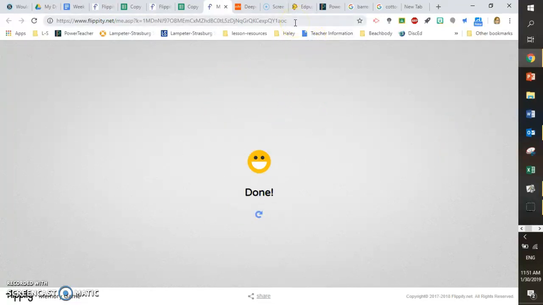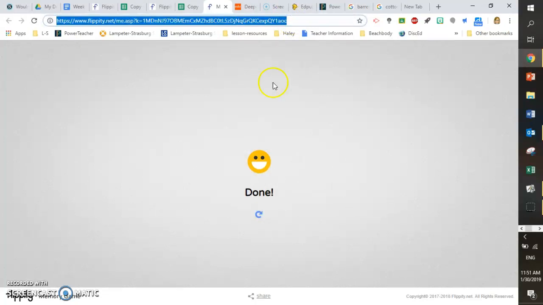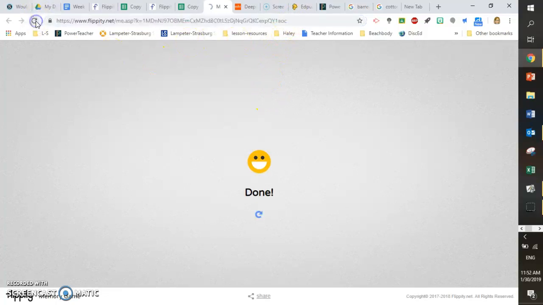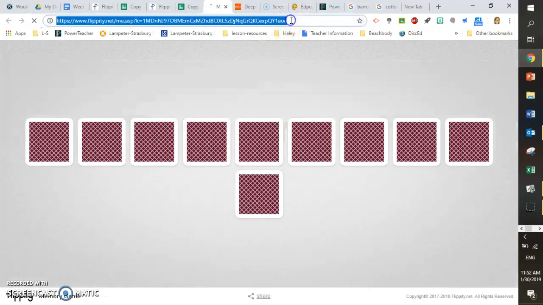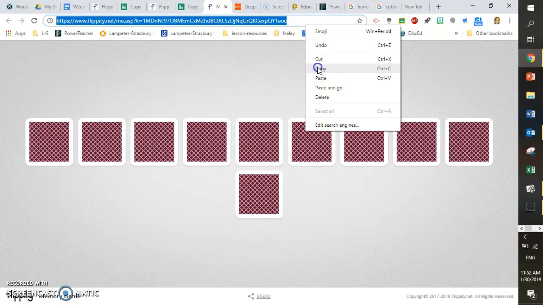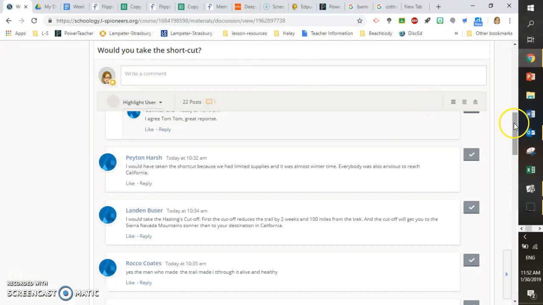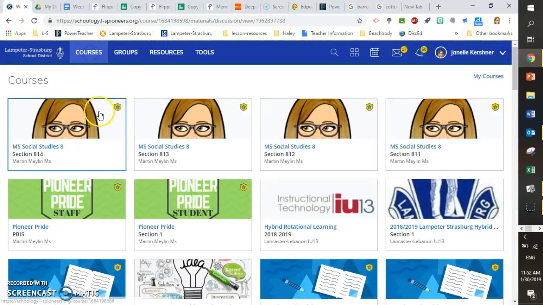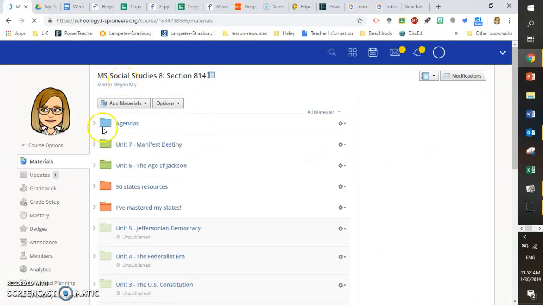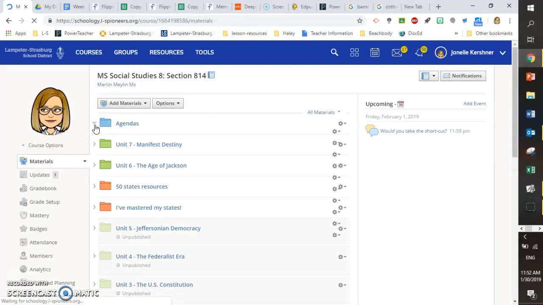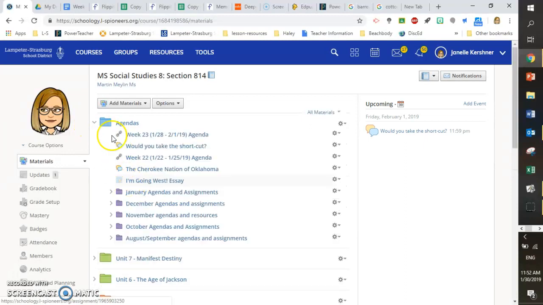In order to submit your game, you'll copy the link up here that goes to your game. I know the game's still there. You can refresh it and the game comes back. Then you copy that, go to Schoology, find the assignment in Schoology, and paste the URL in the discussion, which I don't think I have here yet at the time that I'm making this. I do not.